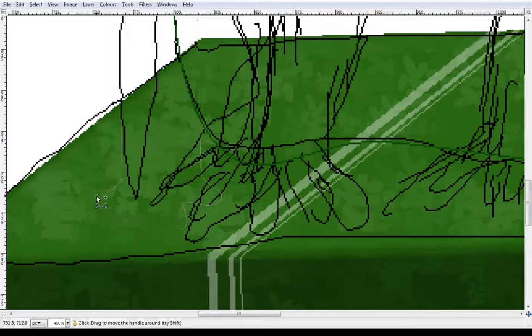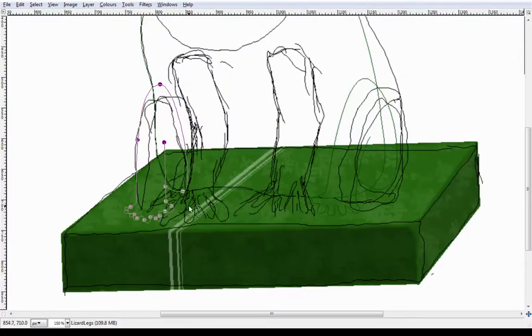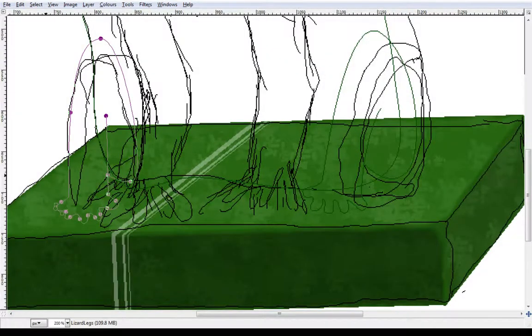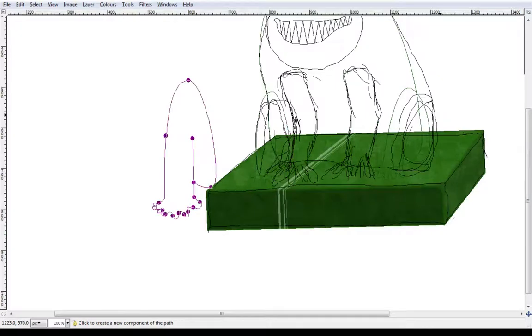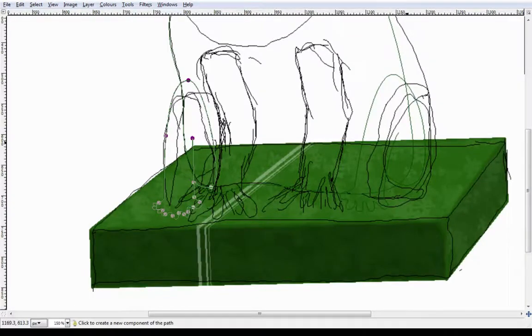But okay, here we go. 1, 2, 3, 4, 5, and yeah, that's approximately right. So let's stroke it. Boom. Okay, so that's the back legs, and then I need another layer for the front legs, but I'm going to ignore that for now because I'm going to start by going back to the lizard layer and getting that working.